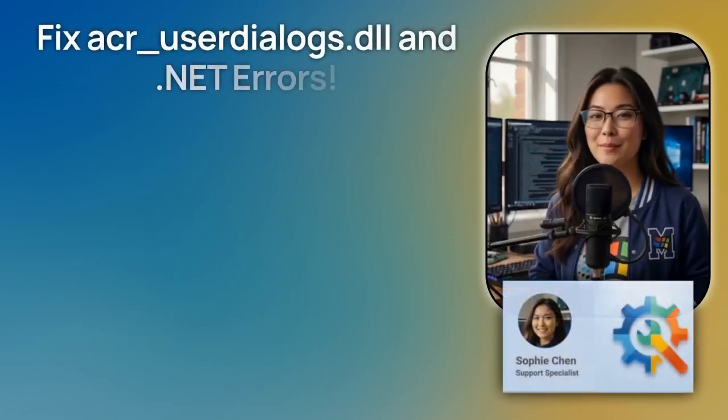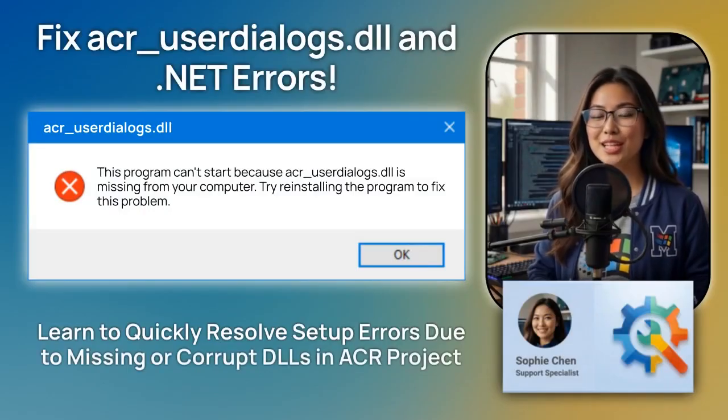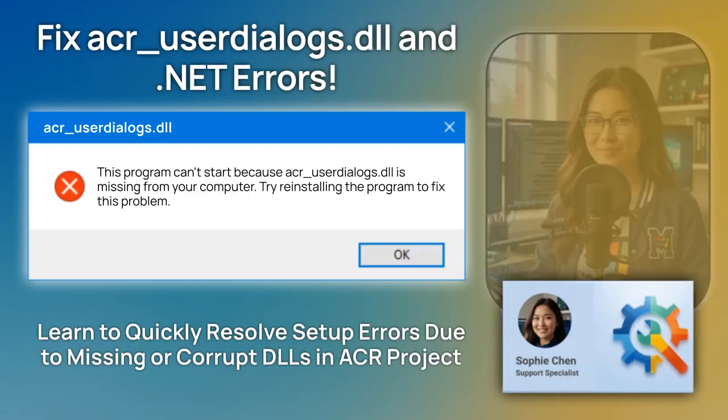Are your ACR project applications failing because of the ACR User Dialogs Library DLL? I'm Sophie Chen, a senior Windows support engineer. Let's fix those broken file references immediately.